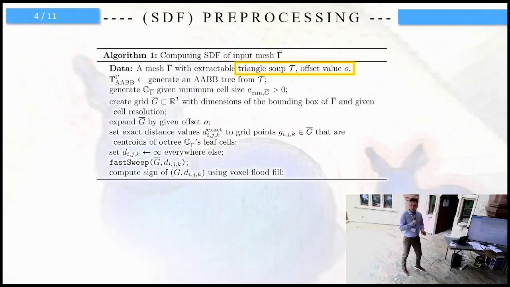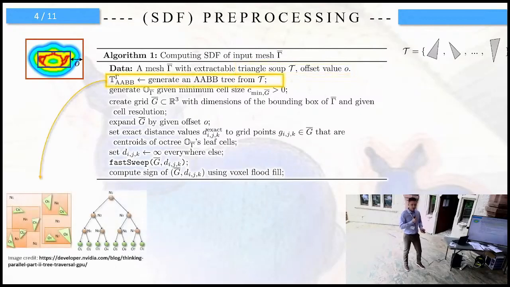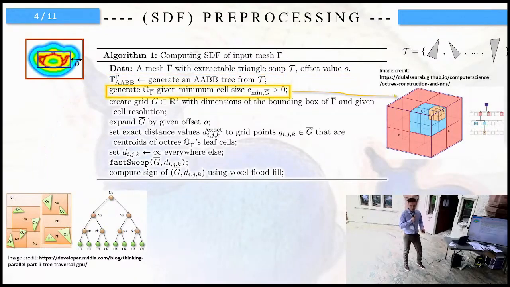Now, for the SDF preprocessing step, we basically extract a so-called triangle soup, which is just a set of independent triangles, and we expand the bounding box of our target mesh into the surrounding space by an offset, generate a bounding volume hierarchy for fast searching through space, and then use this hierarchy to build an octree, which is only used to generate sort of uniform volume elements in space. Basically, each node is subdivided whenever it intersects the mesh. And the intersection query is done using the AABB tree above.